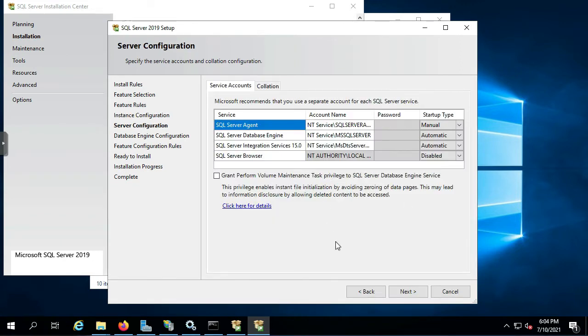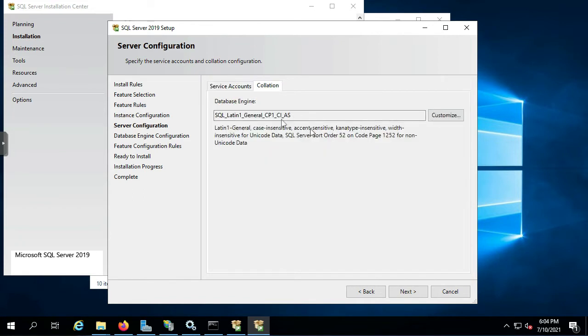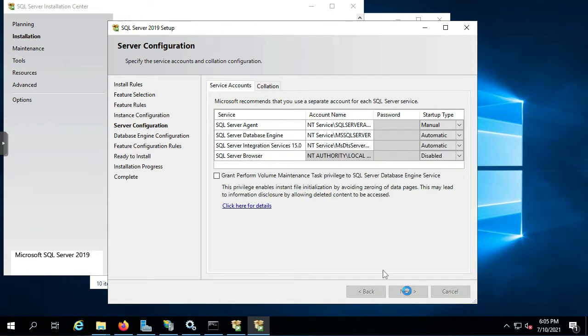All right, that screen finally progressed. So we can leave this configuration as it is. If you want to do scheduled backups and all that other kind of stuff, the agent will probably run that, so you'll want to change that to automatic. Collation is also important. Just make sure that yours is set as the CP1 CI AS. Go ahead and hit next.